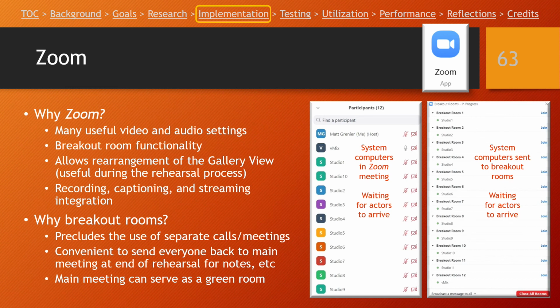Besides everybody is using Zoom, there are reasons a lot of people are using Zoom. Zoom has lots of really useful video and audio settings, and some of the other providers out there are a little limited or maybe more cumbersome in the options they give you with video and audio adjustments. Zoom does have quite good breakout room functionality. So, if you want to break a meeting down into a bunch of sub meetings, it's really good for that.